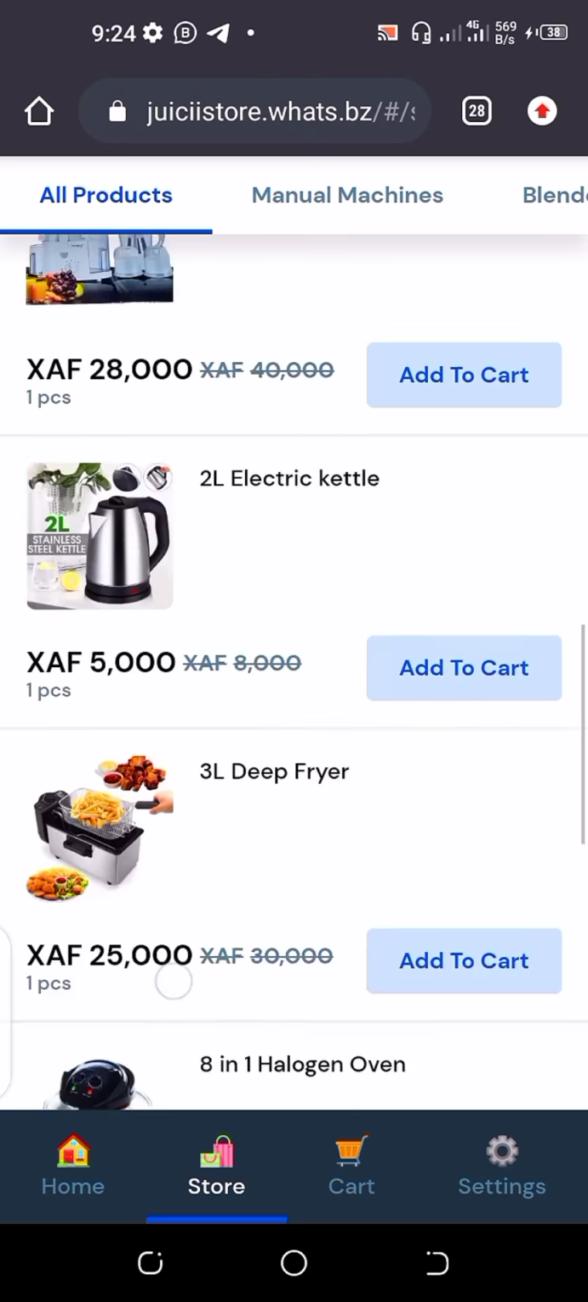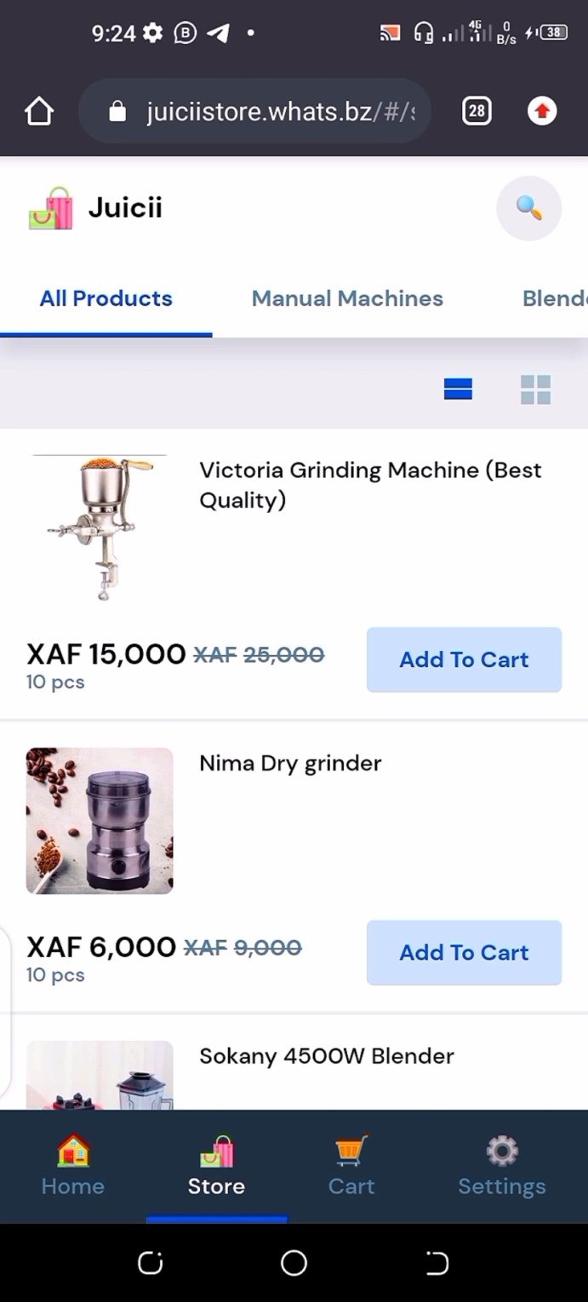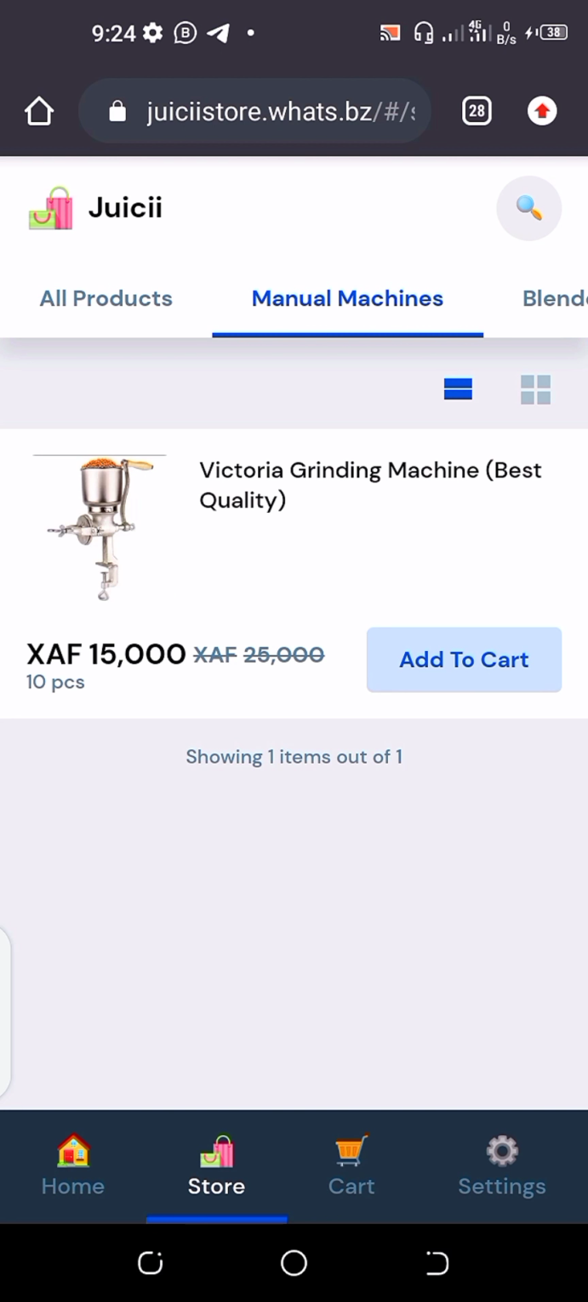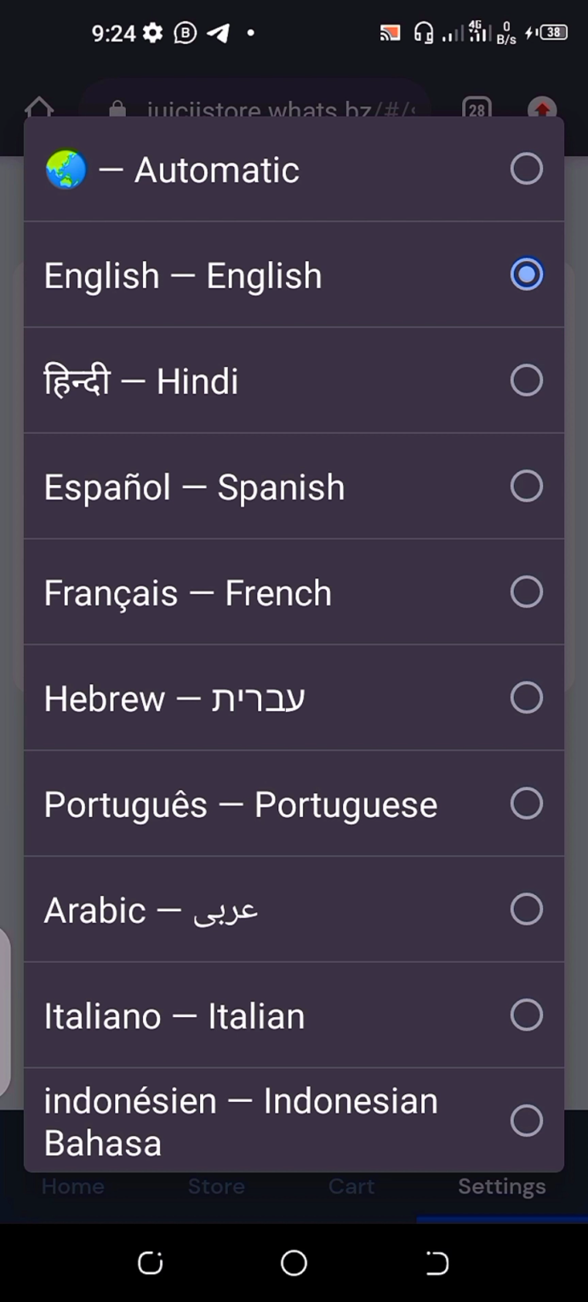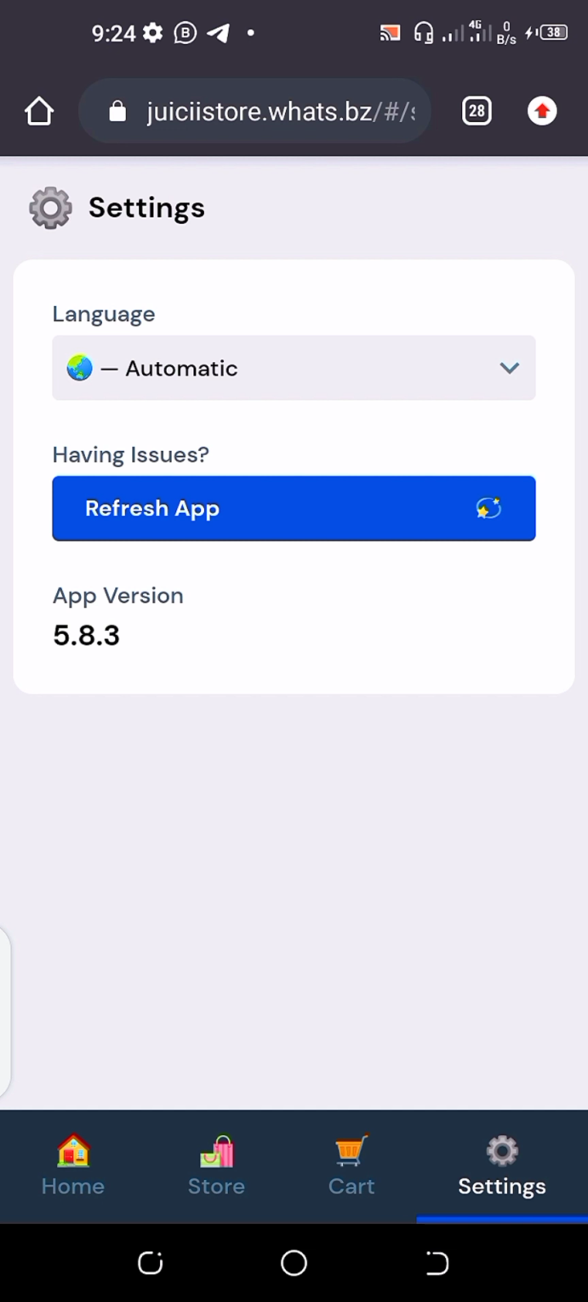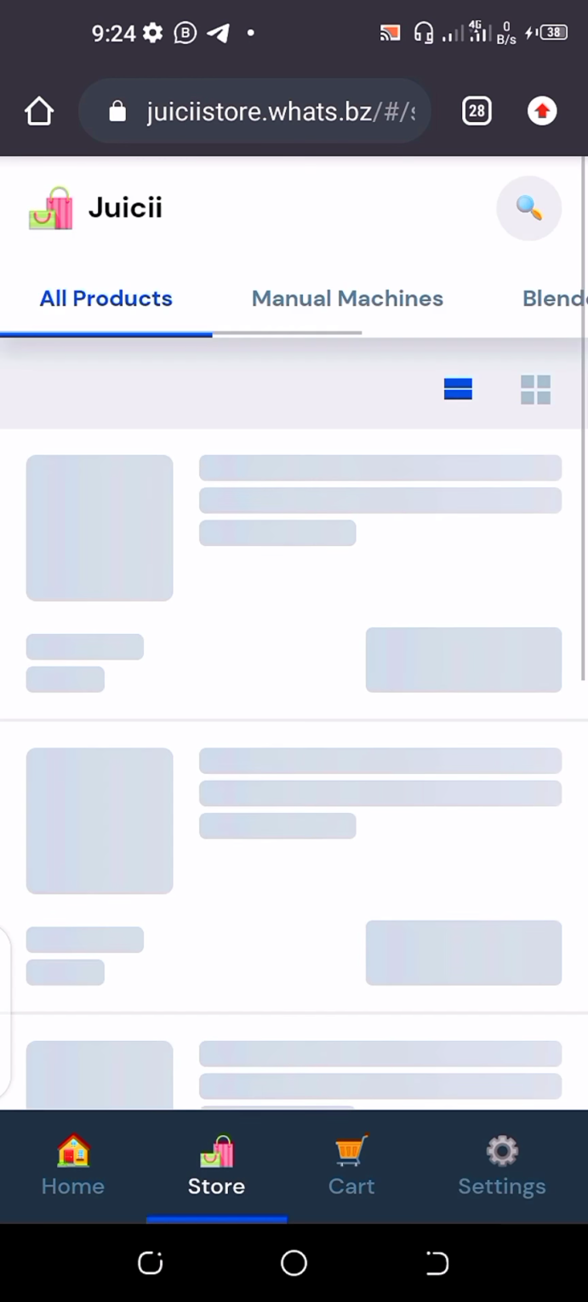And 13 out of 13 items, so manual machines, different categories and stuff. So this is how it looks, and it's very good for you. Here your visitors can actually change the language to what they best understand. So this is VPAR for you.